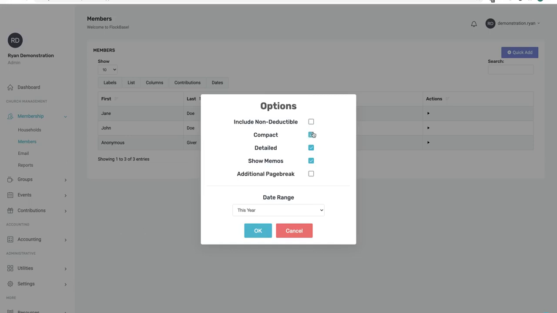You can make it compact just to thin down the lines a little bit if you have people making a lot of contributions and you want to save paper. Detailed adds a little bit more detail. If you don't select this, what you provide will still have the date and amount of the contribution and that it is tax deductible. So you're handing them a valid letter whether or not you have this checked. Show memos, discussed a little bit earlier, is just if you want to provide a little bit of extra information. Again, that's not mandatory either.